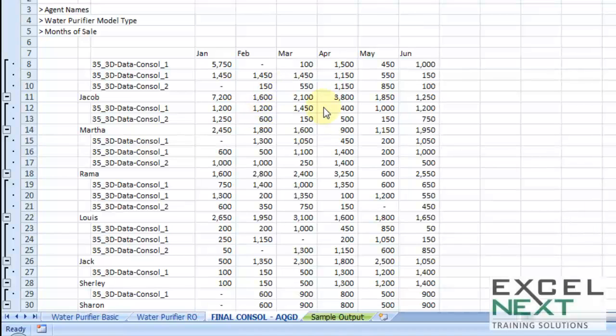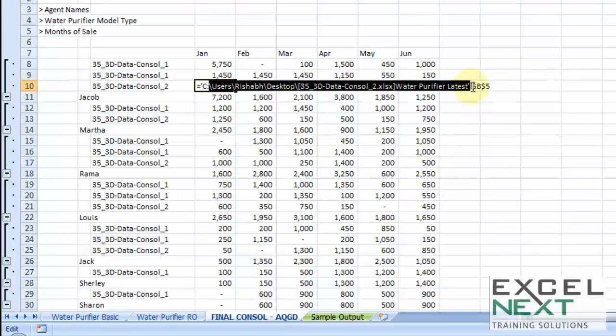Hi everyone. In this video session, we will continue with the case study that we started working on in the previous video session. We had consolidated the three different sources of data which talked about the sales agent's name, the month in which the different product units have been sold, and the type of units being sold. That is, one was water purifier basic, taken from the relevant sheet. The next one being reverse osmosis RO, and the last one being the latest one, which was taken from a different file.